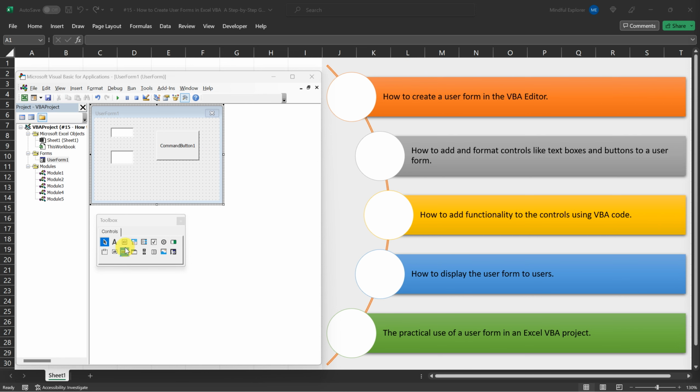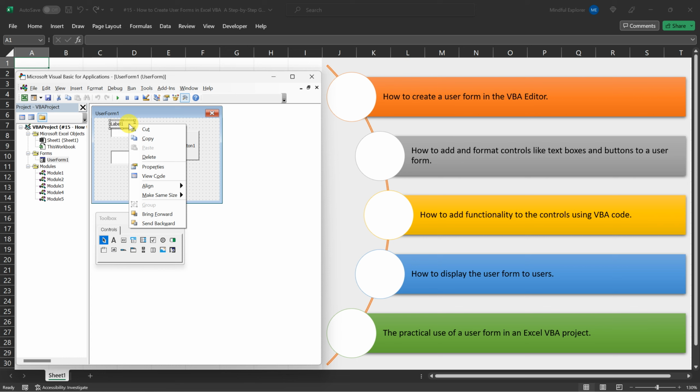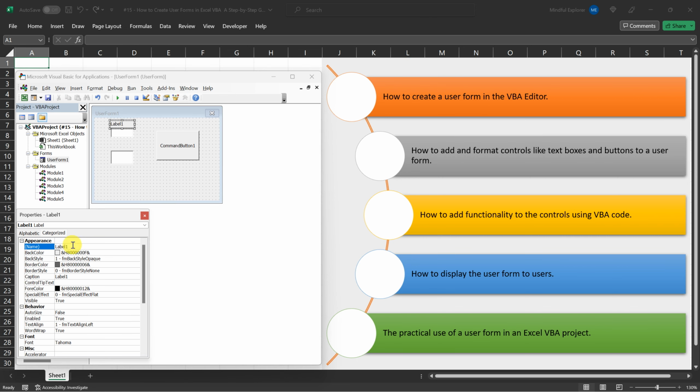Now, to make our user form more user-friendly, we'll label our controls. First, click on the label in the toolbox, then click and drag on the user form where you want to place it. After placing the label, right-click on it and select Properties from the context menu. In the Properties window, change the name property to FirstNumber.